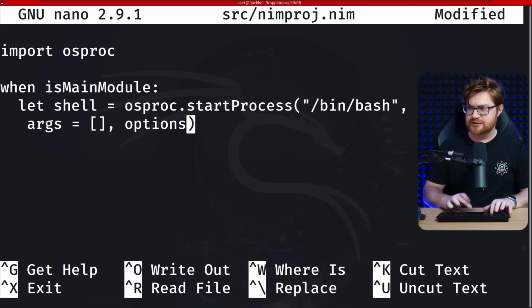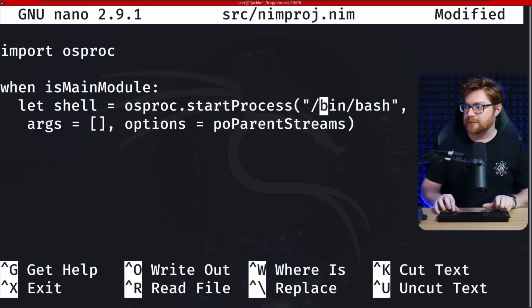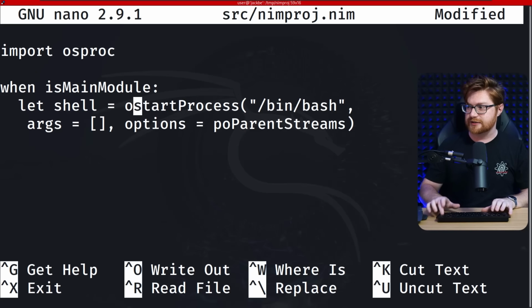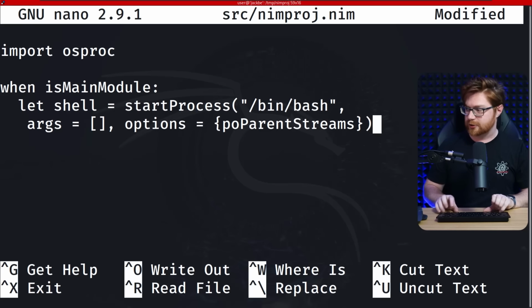And then options, we'll specify poParentStreams. I believe that's a constant or something from osproc. In fact, we probably don't even need to be explicit in calling that. Nim makes that easy for us. And I think that should be in curly braces there.